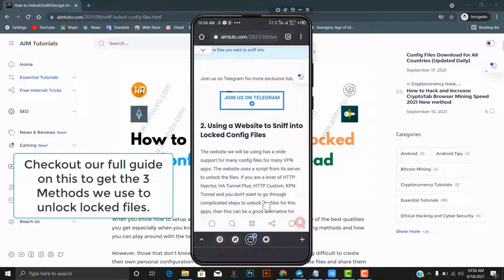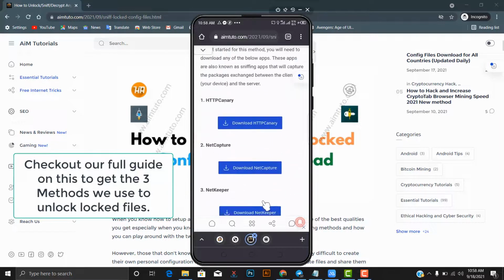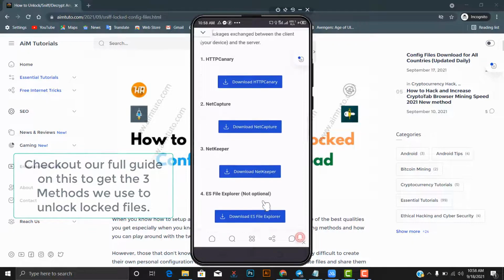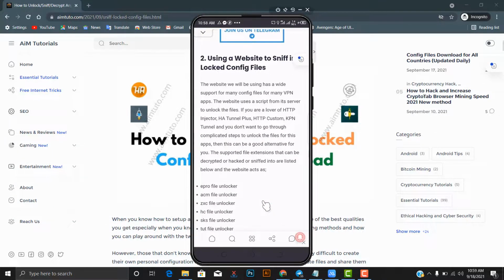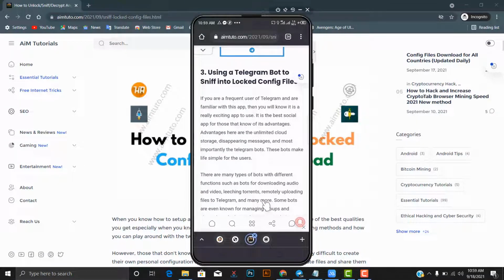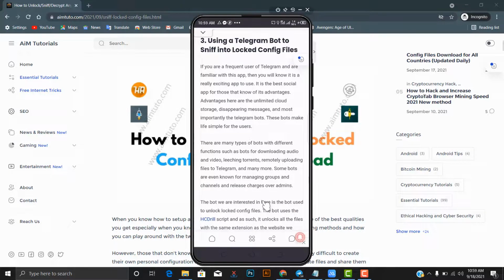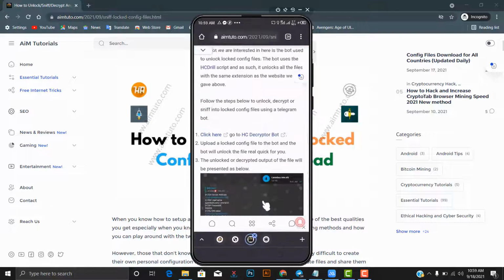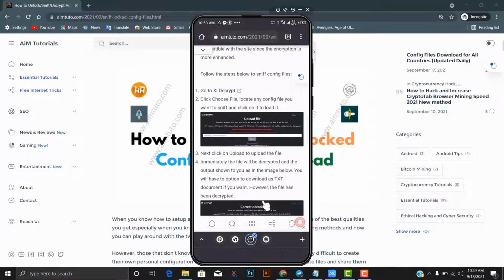So you can see it is the second method, using a website to sniff the log config files, and you can scroll up and see this first method, using mobile application to sniff into log config files. And now you can see using a website which you just used, and the third is by using a Telegram bot. Most of you are frequent users of Telegram, and if you aren't yet a user of Telegram, then you should try grabbing that application and trying it out. So as you can see, everything is detailed there, all the steps you can follow to unlock your files successfully.